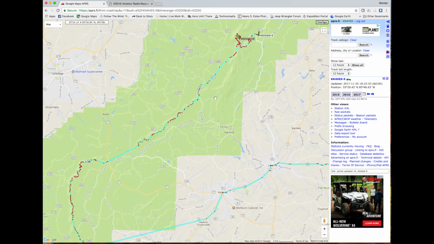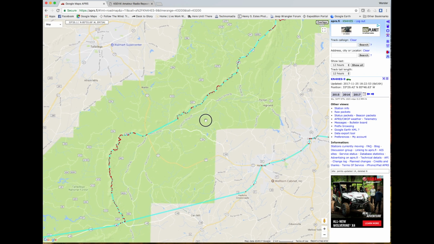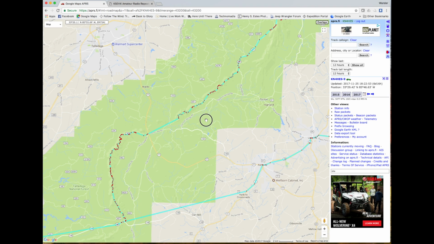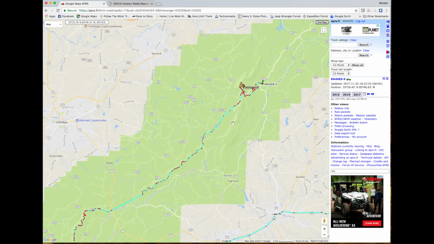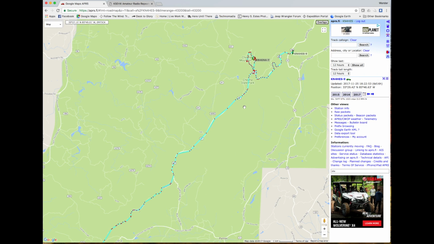And it makes it very good for cross country, just for people to keep up with you, and more importantly for first responders to be able to find you in case of an emergency.